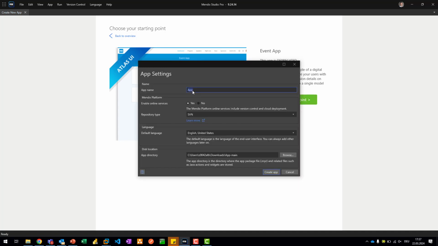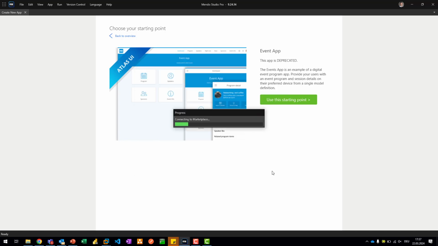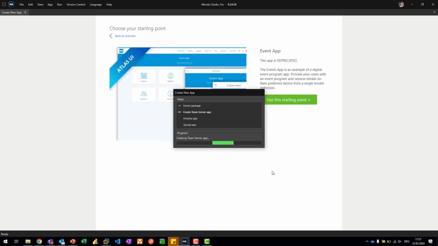We can give it a name. Let's call it app for Dave. And then we say create application. Okay. And now it would create the application for us. Yep. And then we can choose to download it and edit it in Mendix Studio Pro. Perfect.